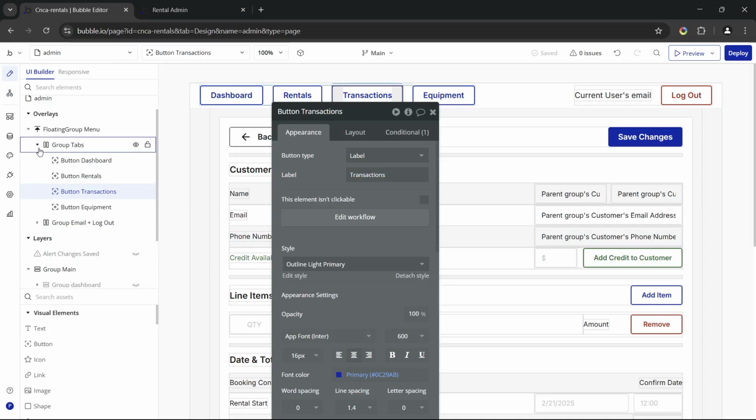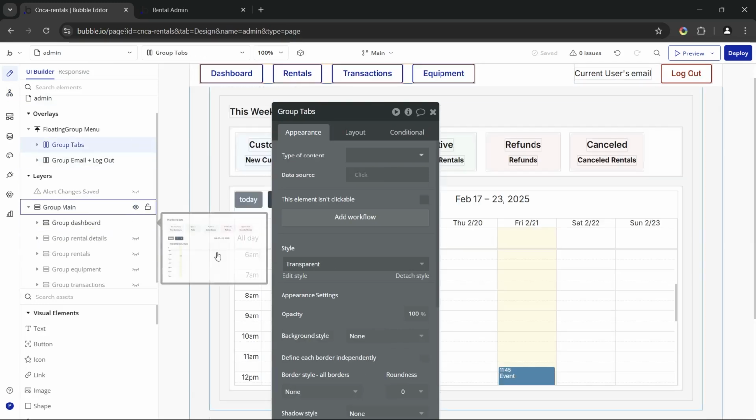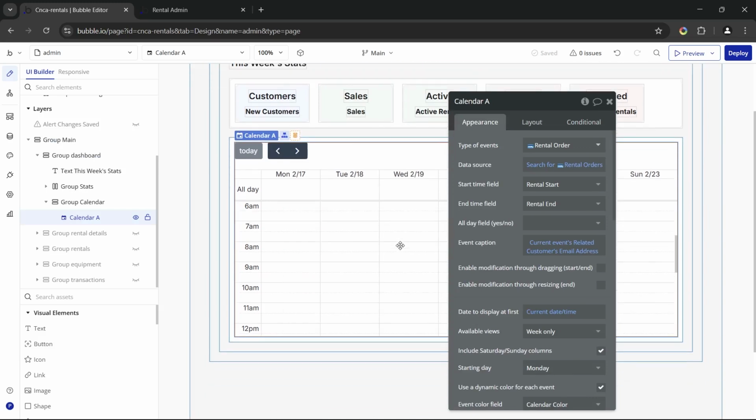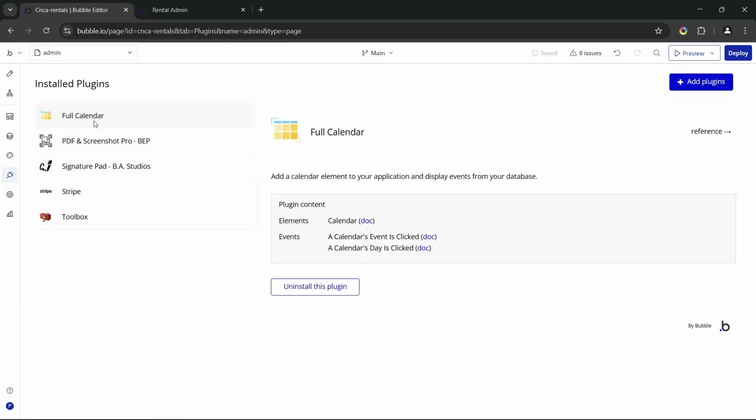Okay, so let's actually start with the dashboard to take a look at how this calendar was put together here. This is coming from a plugin, the free plugin that we've installed into the app. This one here called Full Calendar. This is a Bubble published plugin. Very straightforward in terms of what it gives you. We have the primary calendar element, and then we have two different workflow events that you can trigger based on some interactions with the calendar.